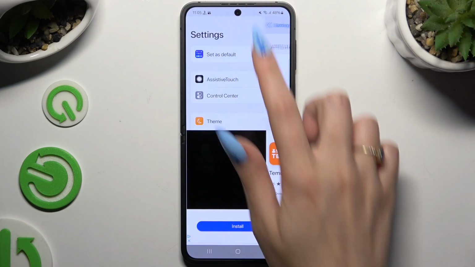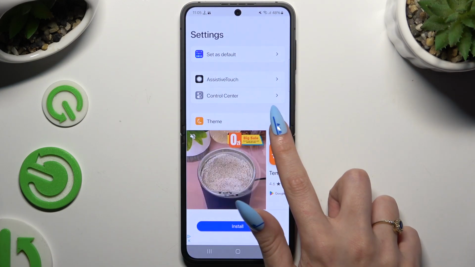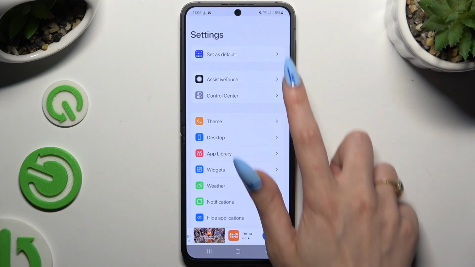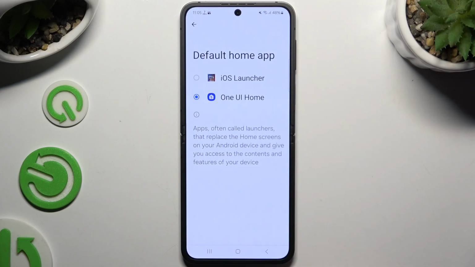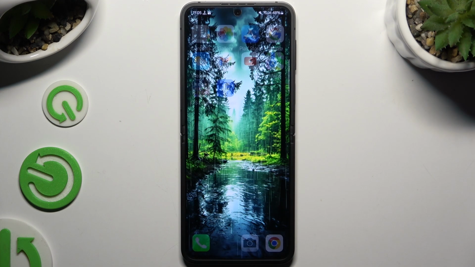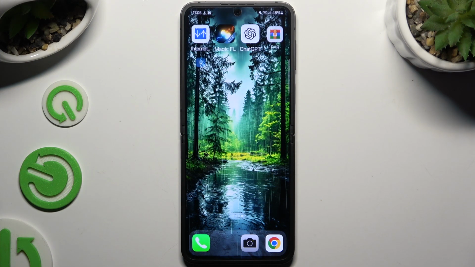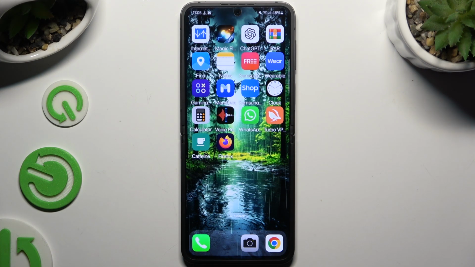When you finished to apply your launcher, you need to hit Set as Default at the top and click on it here. As you can see, mine was successfully applied.